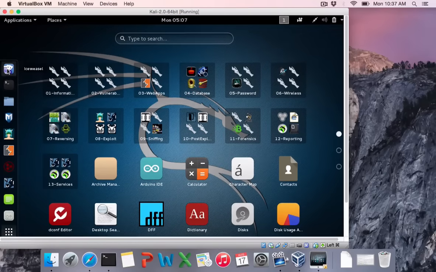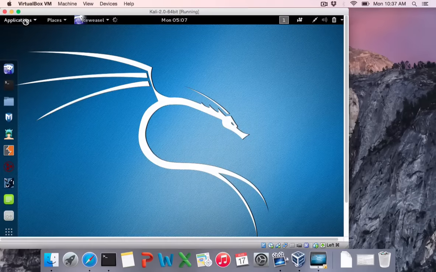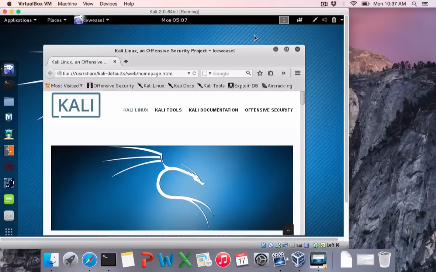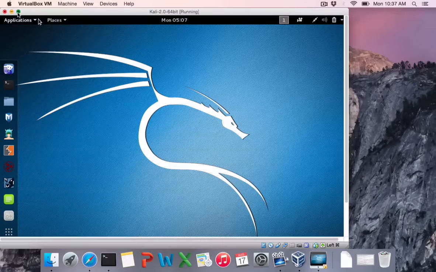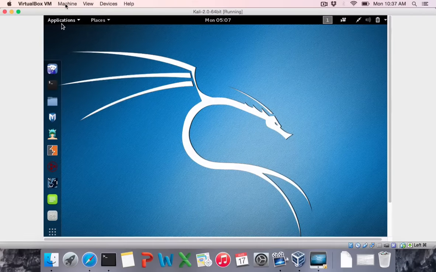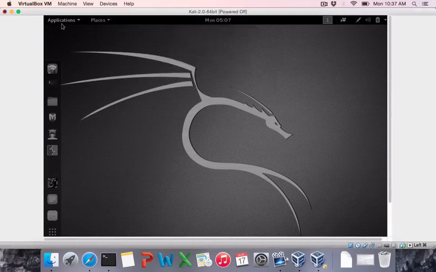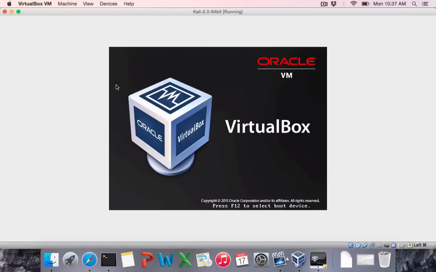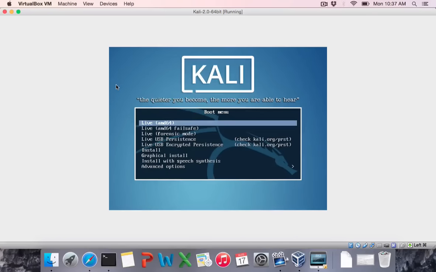So what I'm going to do is go and restart it. The easiest way is to close the machine. Restart it again. This time I'm going to select install, I'm sorry, install with speech synthesis, or you can go with install. So this is going to start the installation process.